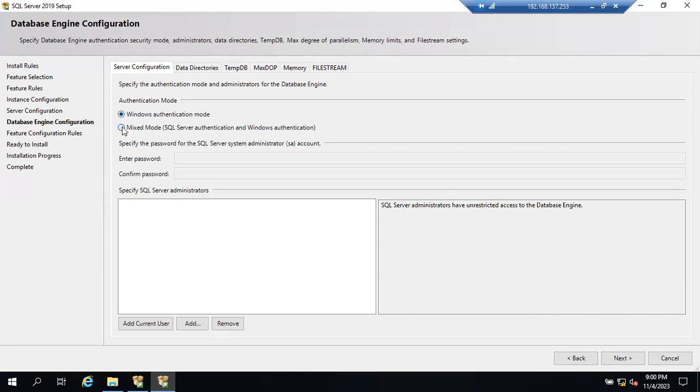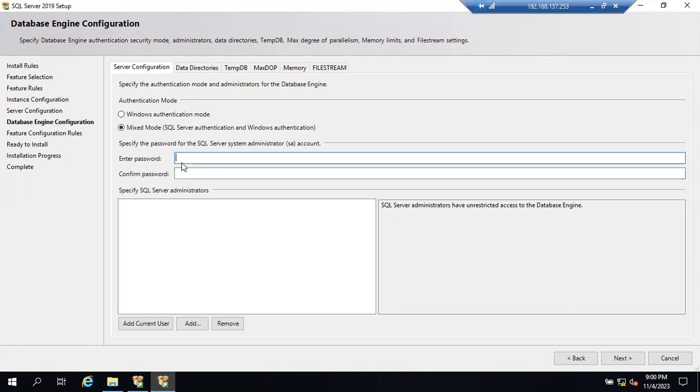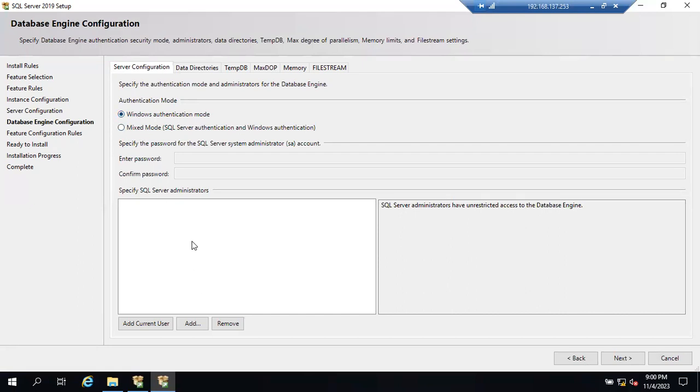If you choose mixed mode authentication, it will ask you for the username and password for the SA account, the System Administrator account. Nothing to worry about, we'll discuss it. Now, specify SQL Server Administrator. Listen carefully, guys. You are installing a very critical application, SQL Server, where sensitive data will be stored. So who is going to be allowed to connect to the SQL Server?